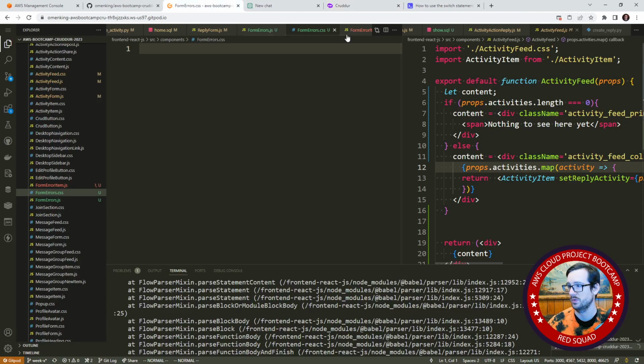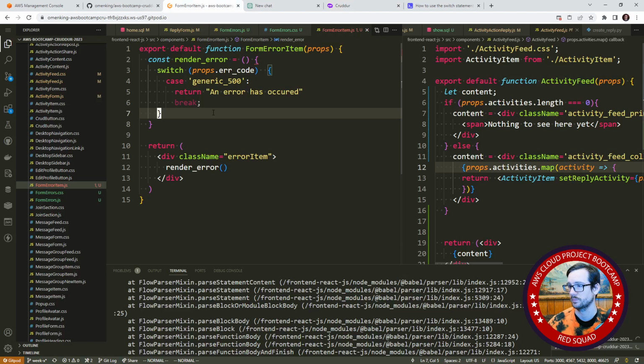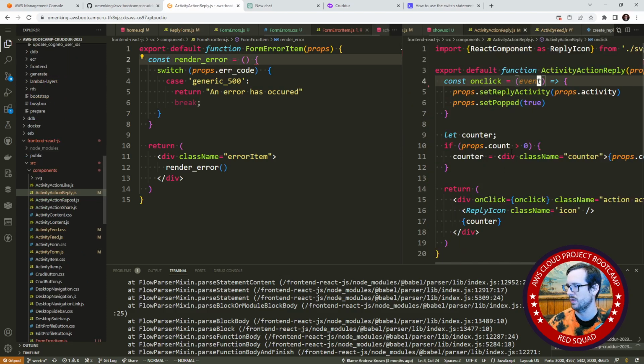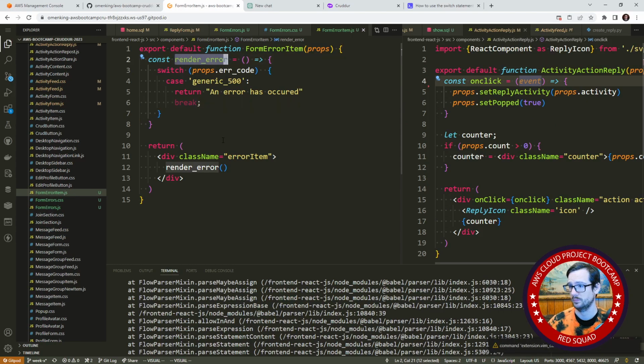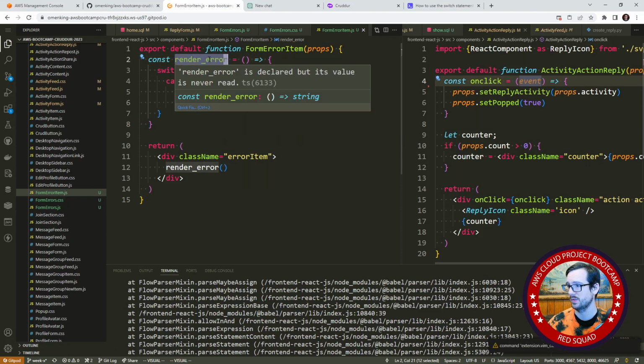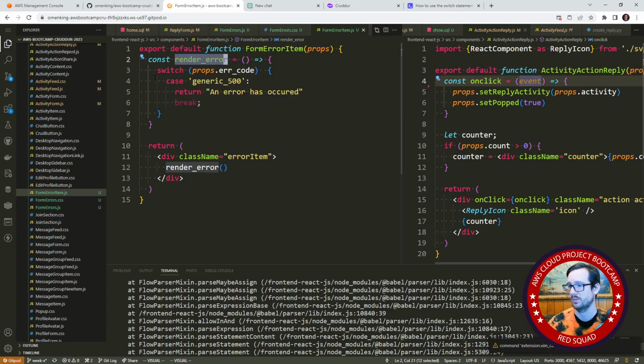So we'll go back over to here. This doesn't look right for some reason. Let's go and take a look at something else that defines a function. Oh, there's no arrow, so we'll go back here. Definitely is calling it down there. I'm not sure why it's graying it out. It's declared, but its value is never read. Maybe because we need to put curlies around here.